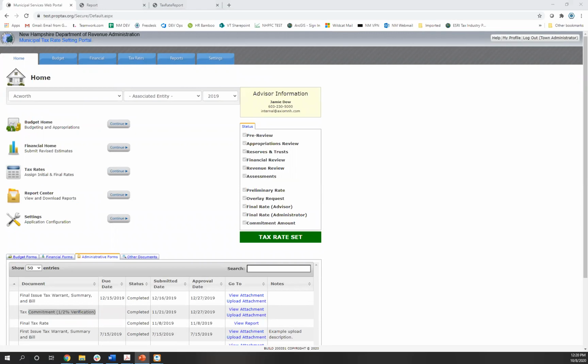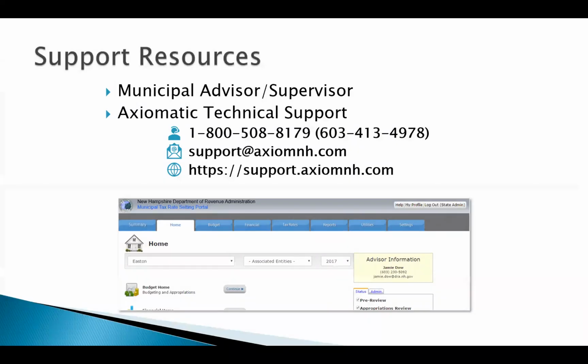So I'm just going to switch back over here to the PowerPoint. I have one last slide, and then I'd be happy to answer any questions. So you do have 2 avenues that you can get support for this application. You can contact your municipal advisor at the Department of Revenue, or you can contact Axiomatic Tech Support. So when you log in, you'll see your advisor's information is right here on the homepage. So you can contact them.